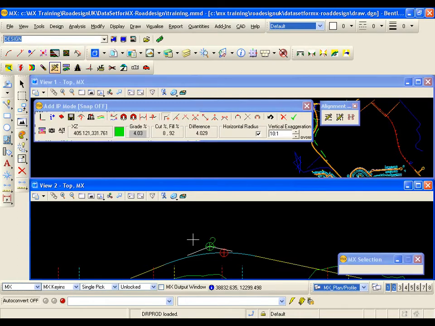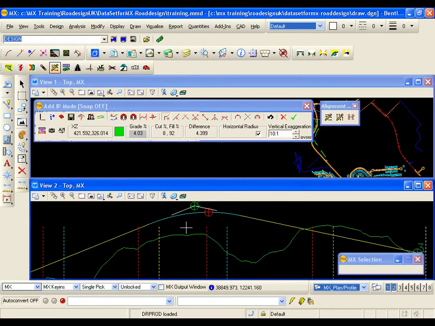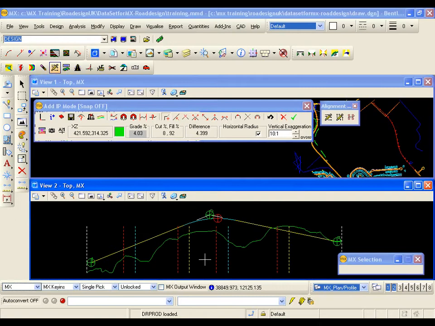The three IPs that I've inserted are shown with green symbols. There is also a red symbol shown. This is the peak of the hog curve. I would also have a red symbol if I'd got a sag curve. This would be showing the low point on that curve.